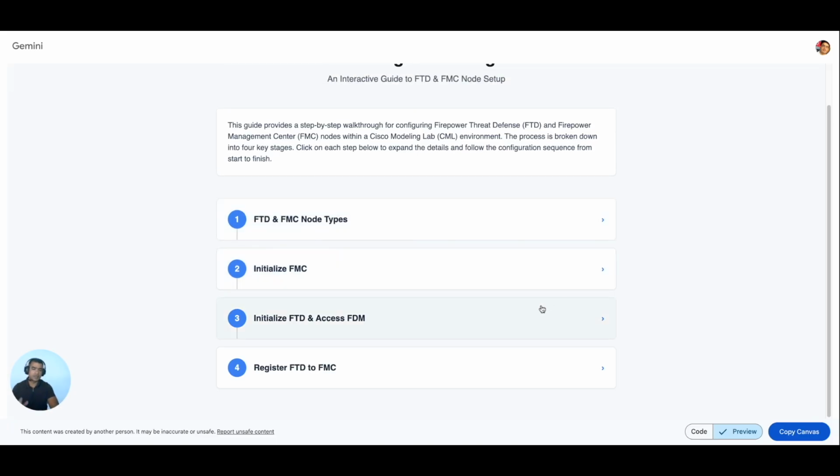Now let's go ahead and do the same thing with FTD. Once we initialize FTD, I'm going to show you how you can work with FTD using the local GUI, or FDM. And then we will turn off the FDM and register the FTD with FMC so that we can centrally manage it. All right, so let's go back to our lab.